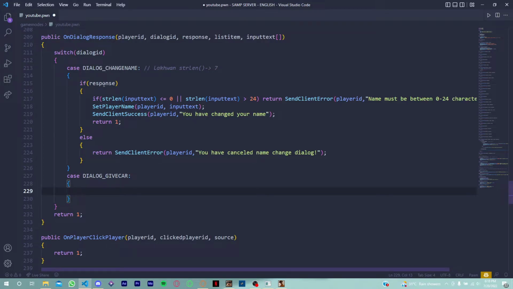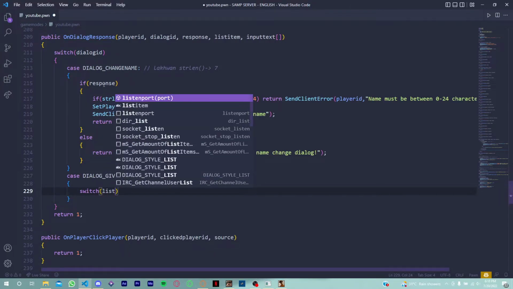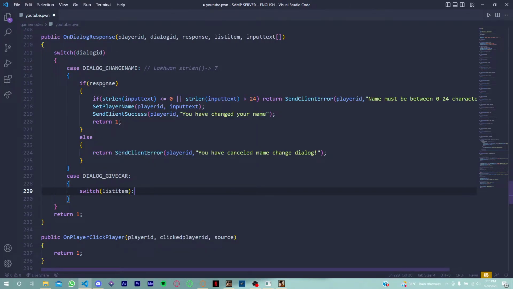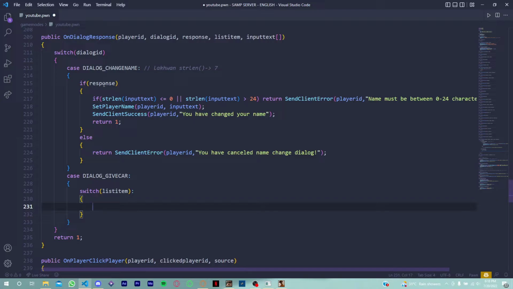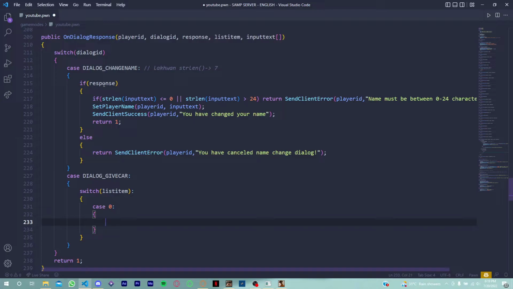So yes, we are just going to see which one is selected. Here we can also use a switch statement. List item, as I told you, is just a normal thing, similar to if else. I was going to use an if else ladder statement, but cases are better than this. So case 0, that means the first item is selected, and which is the first item? That's NRG.